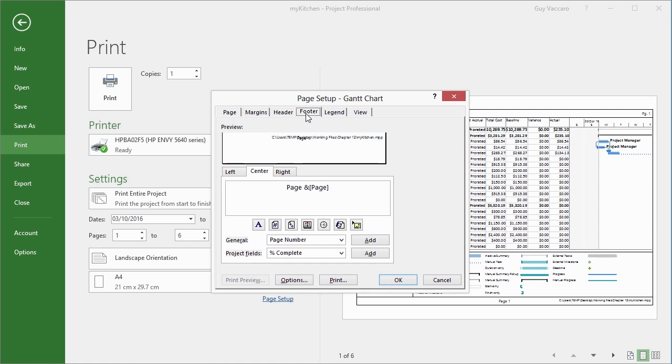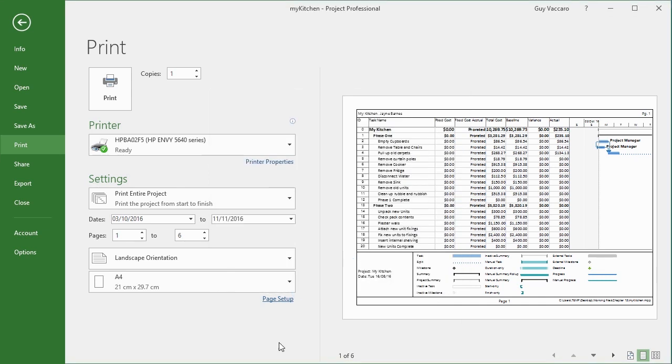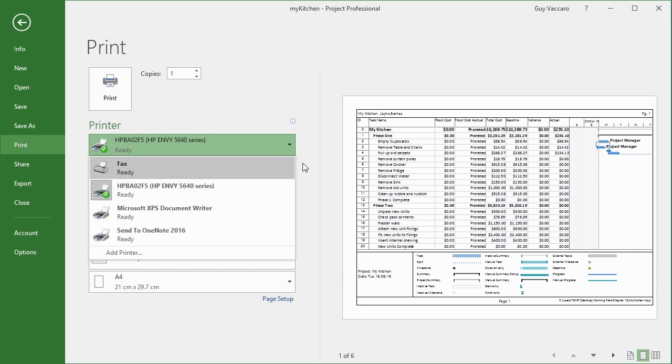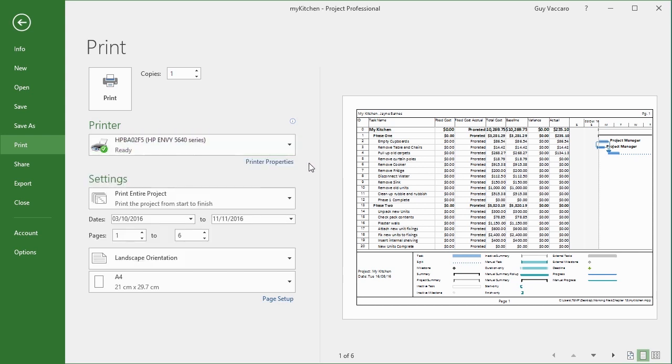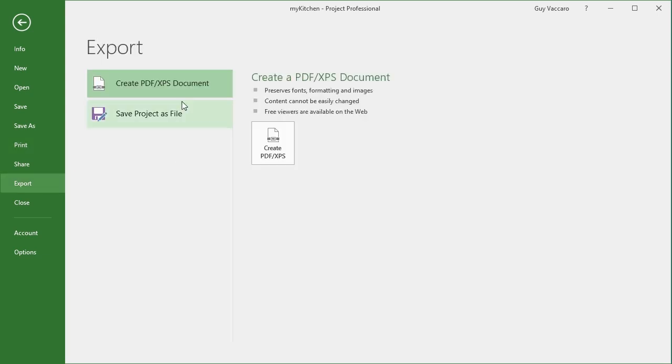Now, I did say that we're also going to look at how to create a PDF. Now, there are two ways. One is you have a PDF creator already installed on your machine, and you would simply choose that as your printer from here. If you don't, it's not a problem, because Microsoft Project 2016 has PDF creation built in. We simply go to Export, create a PDF/XPS document, and then choose Create PDF.